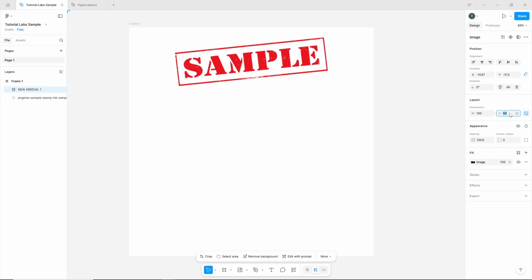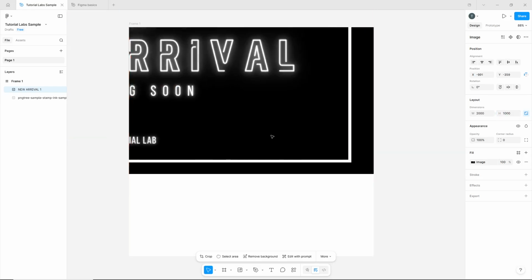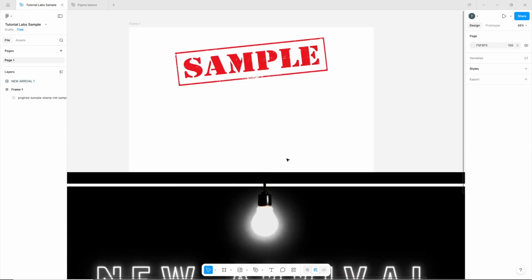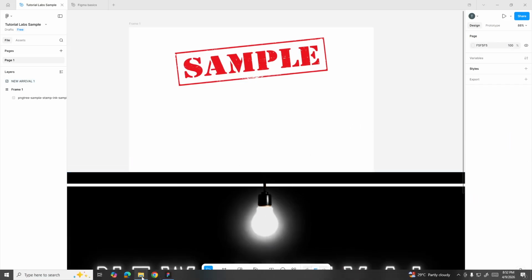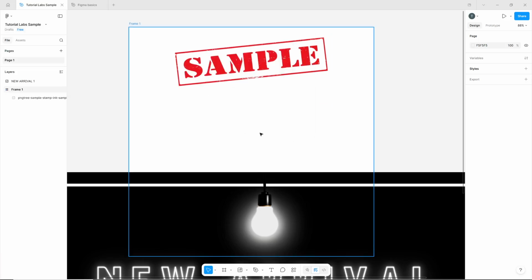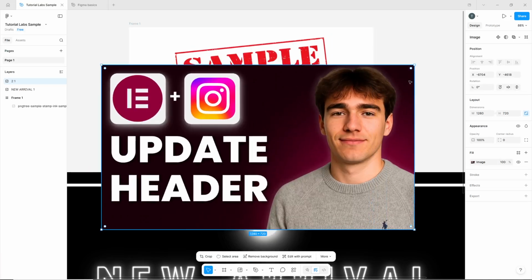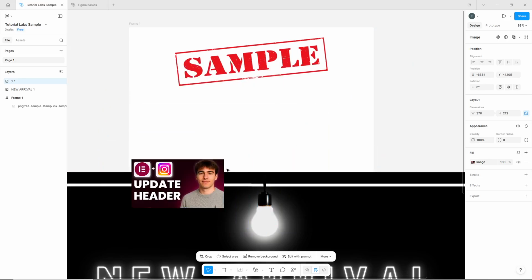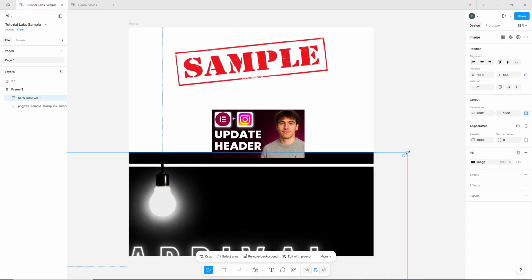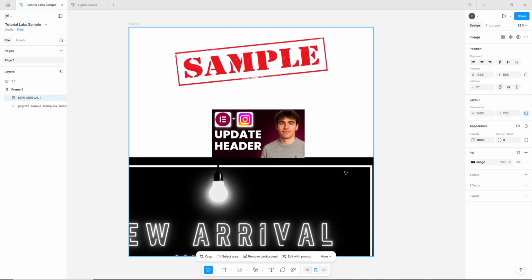The third way involves copying and pasting, which can be incredibly handy if you're pulling images from different sources. For example, let's say you have an image open in your file browser. Click on that image and press Ctrl+C to copy it. Now switch back to your Figma frame and press Ctrl+V to paste it. The image will appear instantly on your canvas. This method works well when you're grabbing images from emails, websites, or other applications and want to move them into Figma without saving them first.